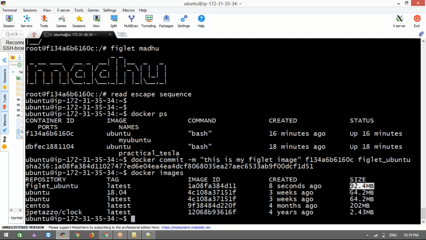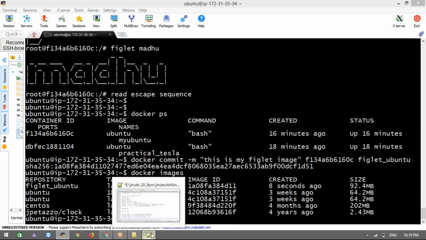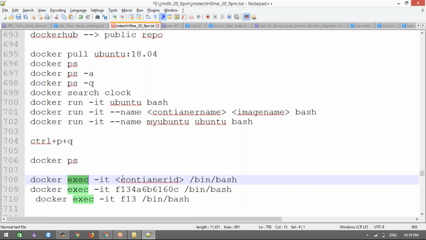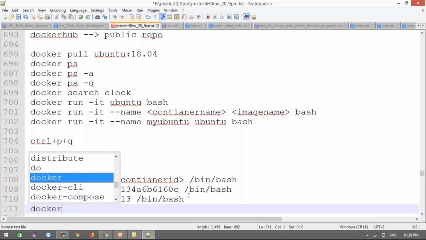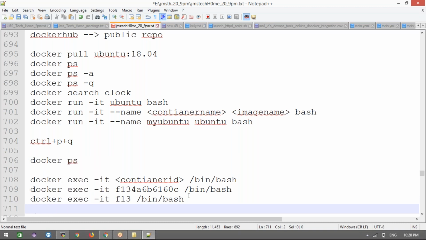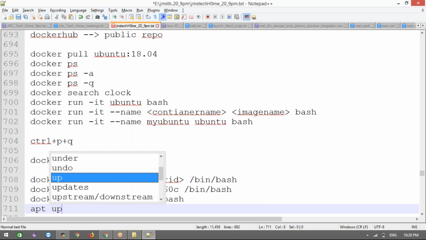Now got it? This is a normal Ubuntu container image, right? We are using this Ubuntu image and we run it as a container, that will be 64 MB. After running this container, we log in to that container. How do we log in? Using the docker exec command. We log in with docker exec and that container ID, and then we install some software here. Which software do we install? First, inside the container, we updated, right? We did apt update.